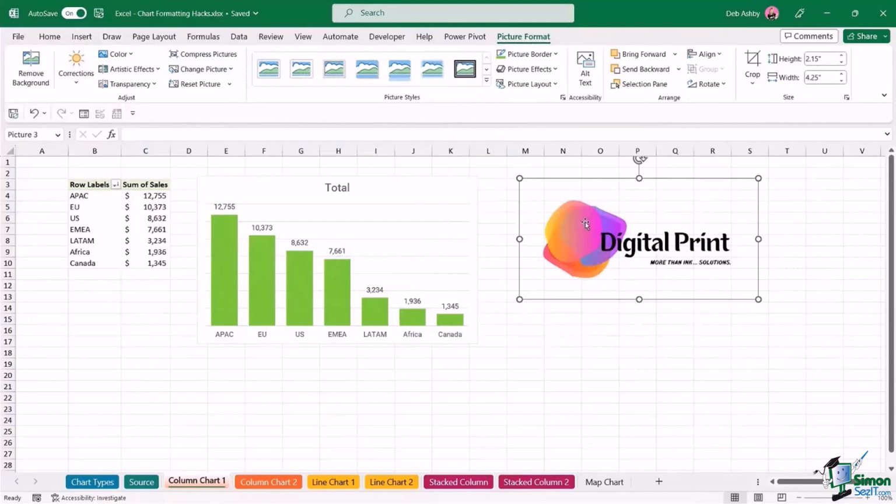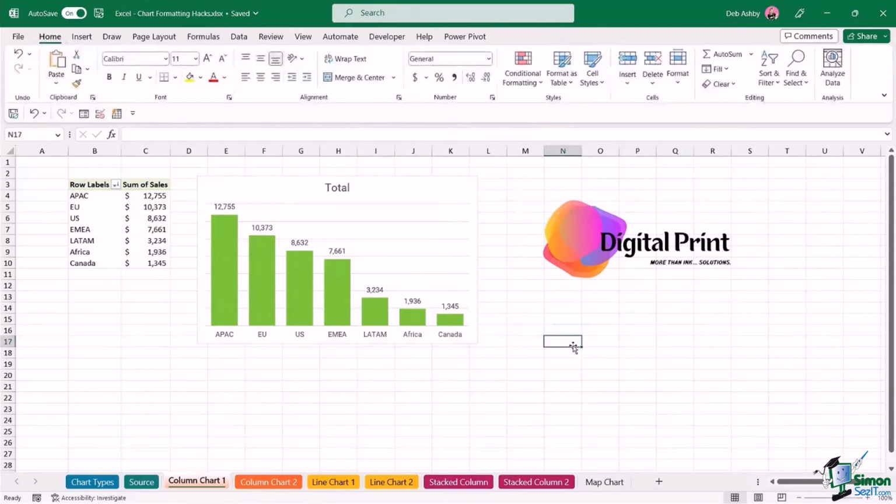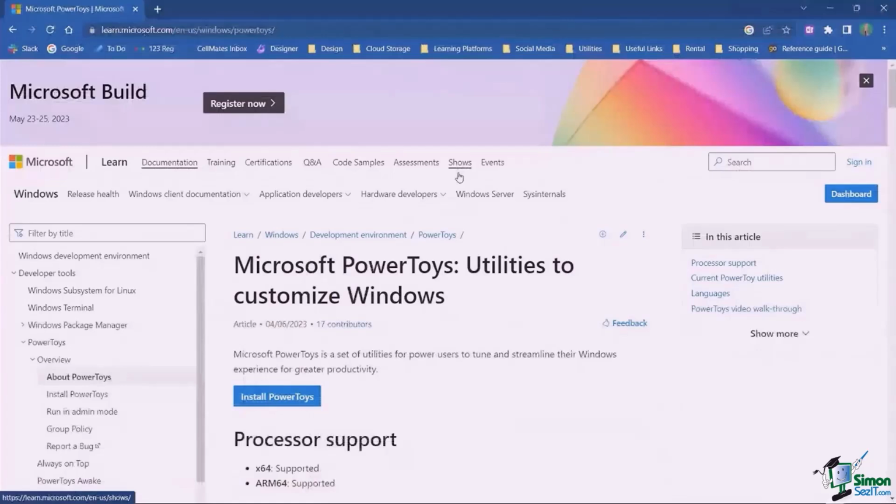So this is where we can use a little feature in Windows called Power Toys to do this. Now, if you've never heard of Power Toys, it is something you have to install onto your PC. If you just Google Power Toys Microsoft, the first link that comes up is going to take you through to this website, and it's simply a case of clicking Install Power Toys. It's an official Windows thing, so you're not downloading anything nasty, and it's really cool.